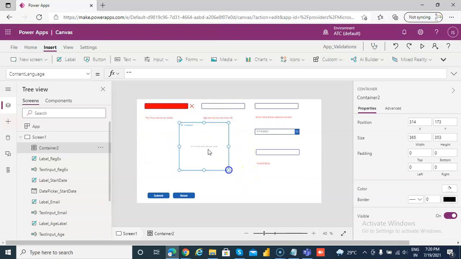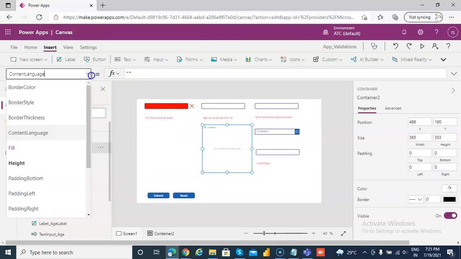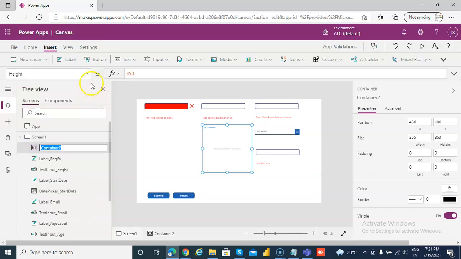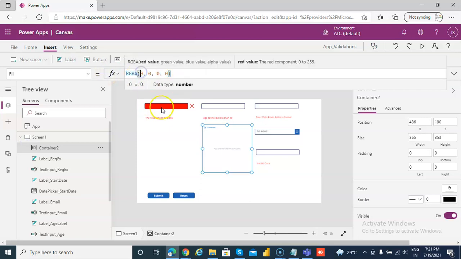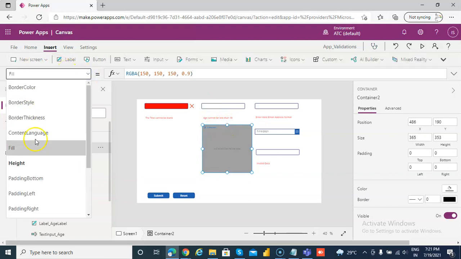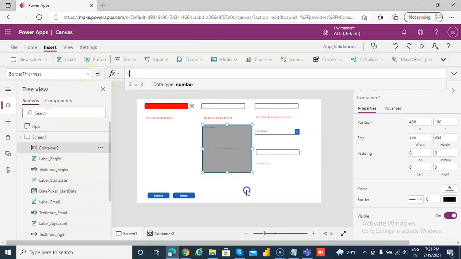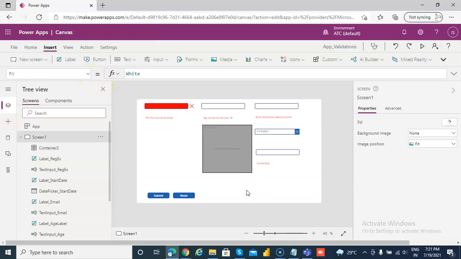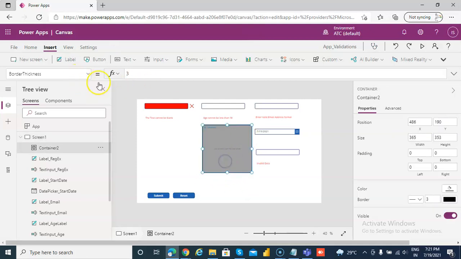We can put a smaller one. Okay, now the fill of this container, we will use RGB 150, 150, 150, 150 and then the number 0.9. Okay, so border thickness to be 3 and visible.